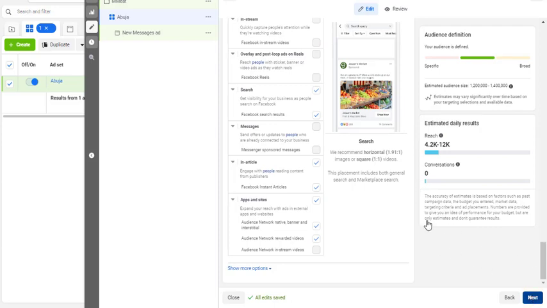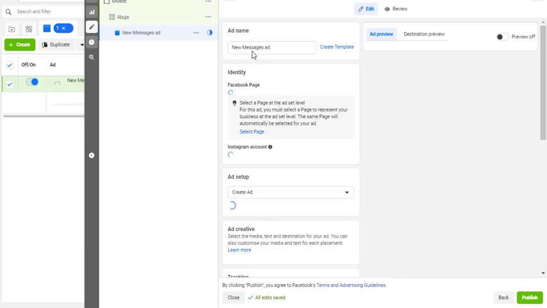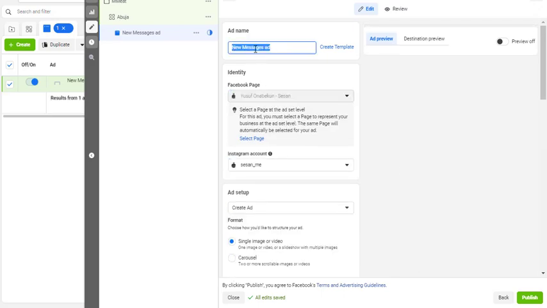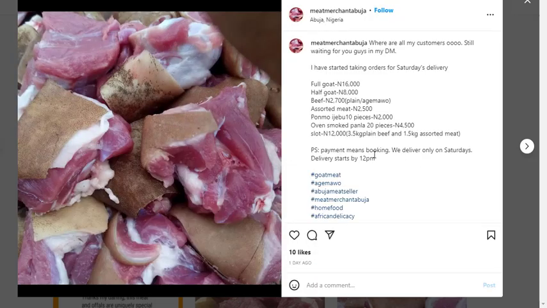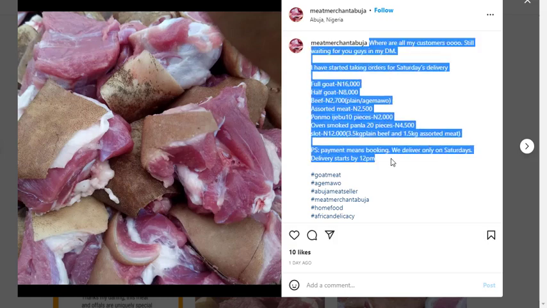Move on to the next page. Now we know that we've chosen, as you can see, it has already chosen it. So we write all our text. Let me pick a sample, probably something like this: where are all my customers and the likes? So depending on you, if I'm to run something like this, I'm going to be running an advert non-stop because since it only happens on Saturday, if you miss this Saturday, you're already trying to book for the next Saturday. So it's going to be non-stop, and it's easier for you.